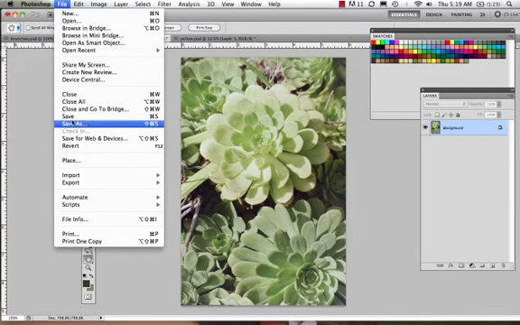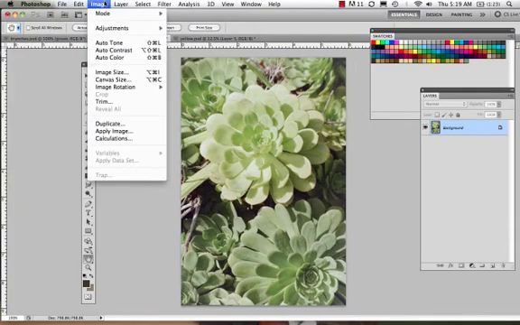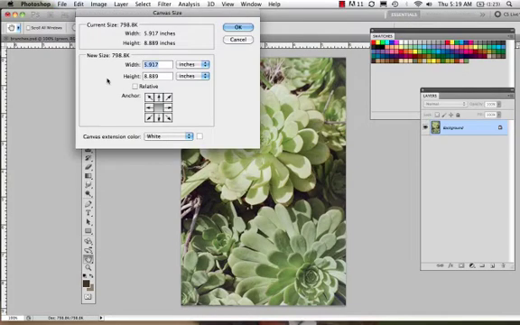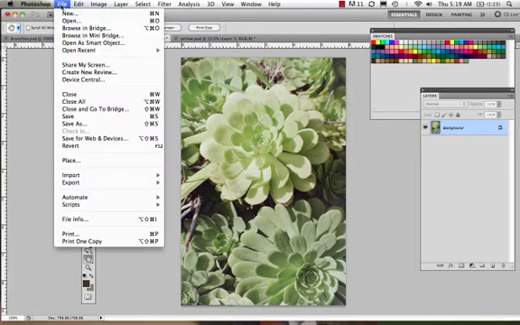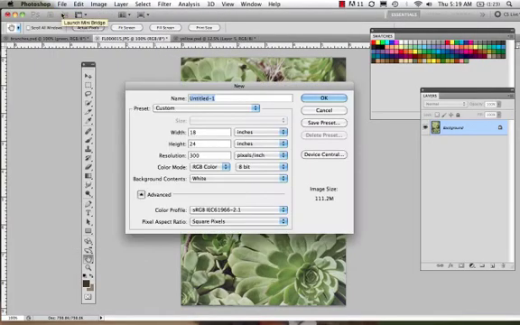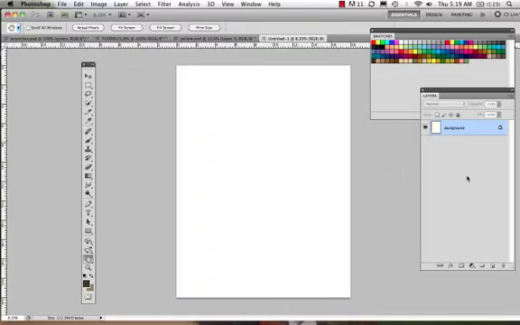So if I come on in here and I come to Image, Canvas Size, I'm going to hit cancel. Actually, I'm going to open this up new. File, New. I'm going to set this to be a bigger piece. So I've set the resolution to 300 and the size to 18 by 24. So I hit OK. Now I'm going to create a new layer.